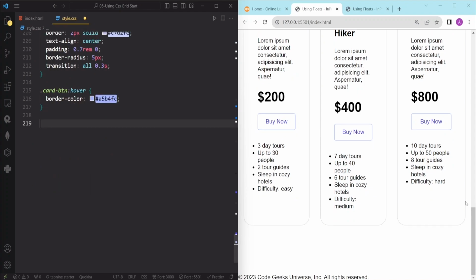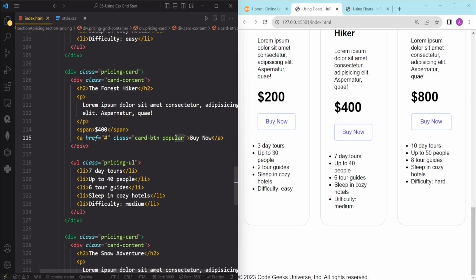Now after this I want to change the background color of this button. Now here is this popular class, just copying its name.